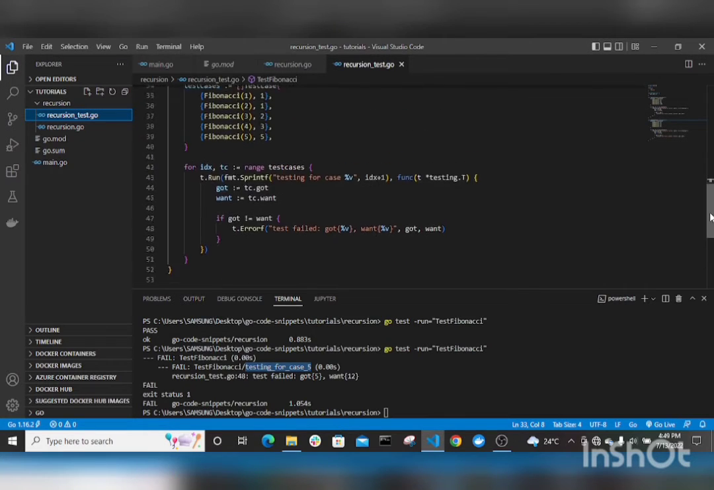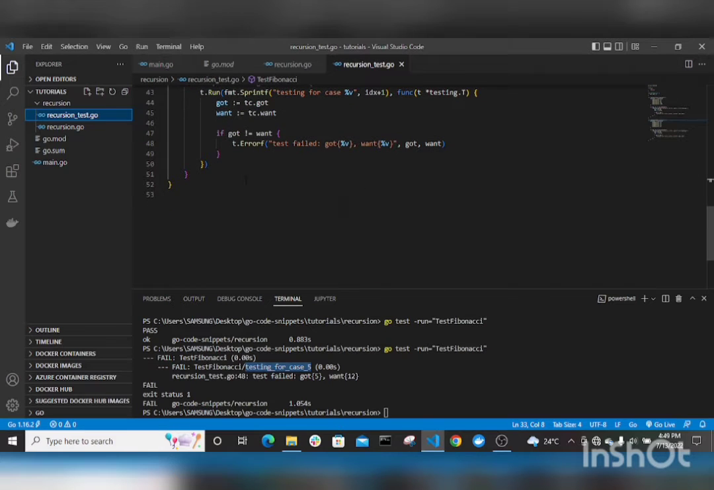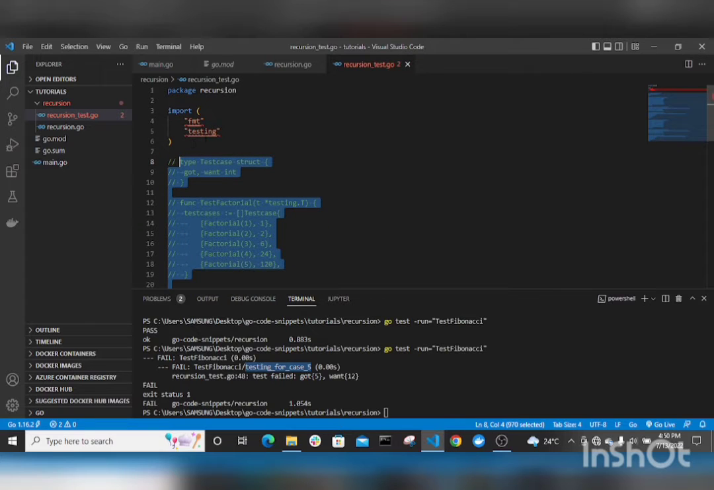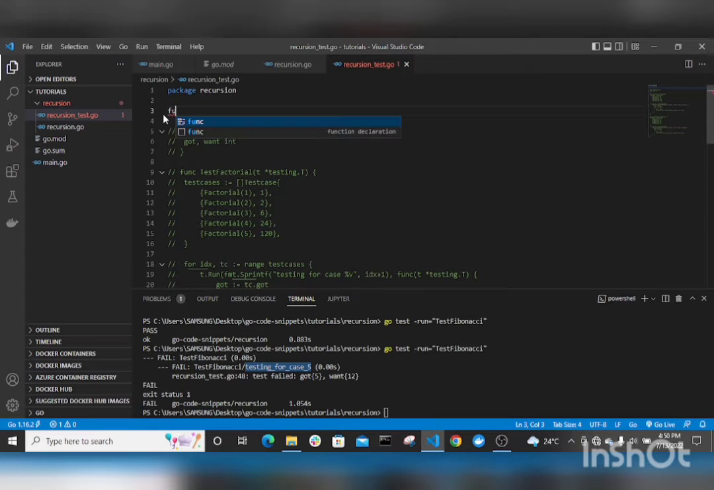Then we move to benchmarking. For benchmarking, I'll just simply comment out all this code. Then we'll move into benchmarking. Benchmarking works the same way as testing. I have to create a benchmarking function, and for a benchmarking function, the name must always start with Benchmark. Even my autocomplete showed me already.